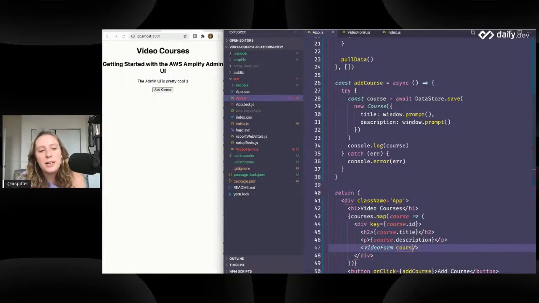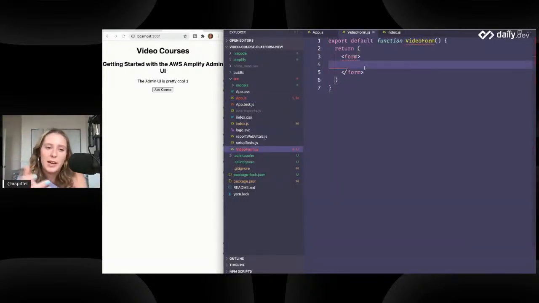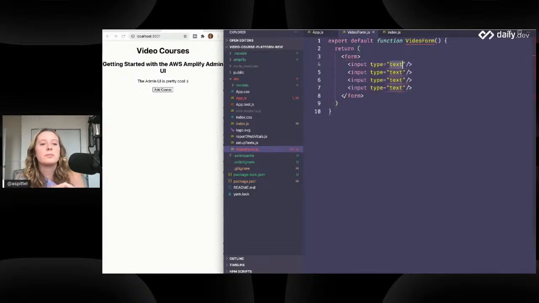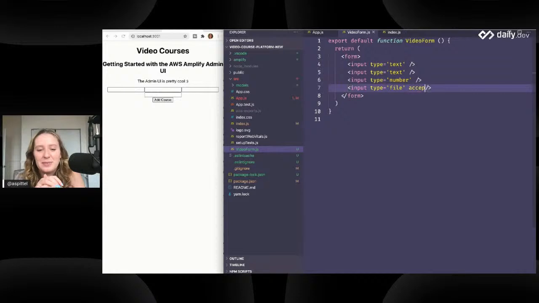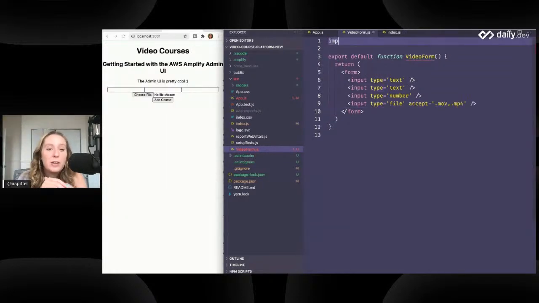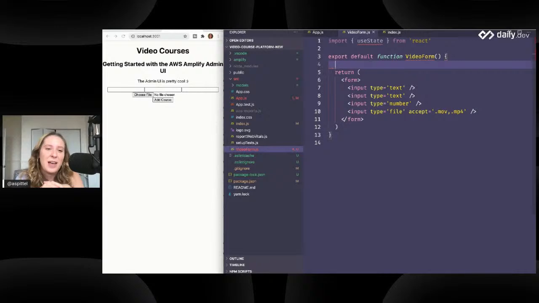Also pass the course ID so that we can link those videos up to courses. If you remember, we have the related data, so each course has multiple videos. Then you'll want to create the form fields. So we're essentially making it so that we're not using the prompts now. We're making it so that the file field accepts movies and MP4 files, so it's only going to accept videos instead of any type of file.